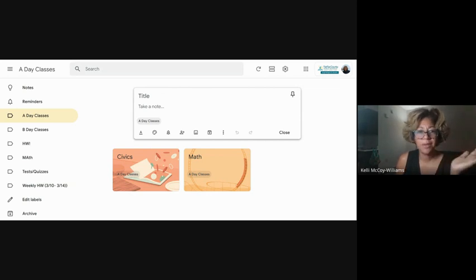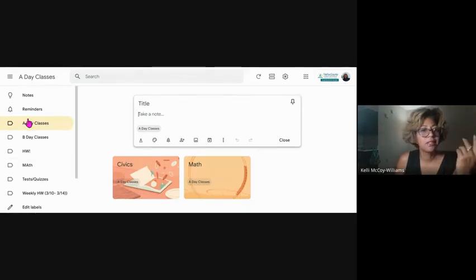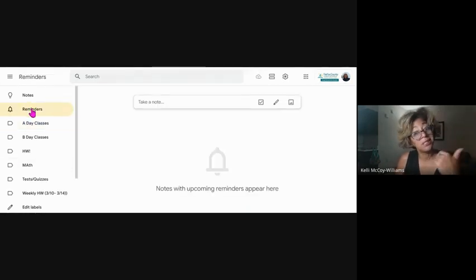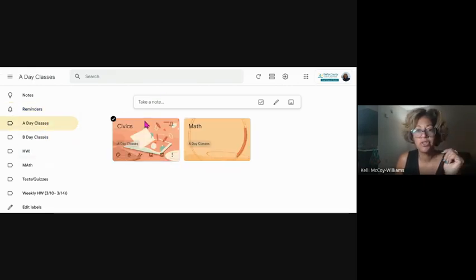Okay, so hopefully we're back and you've already set up your labels. So let's go ahead and start setting up what goes inside of these labels. All right. So first thing you have over here, your choice, whether it's A and B day, whether it's the subject, or whether it's the content, homework, test quizzes, projects. Start with one. I'm going to start with A and B day classes. So if you're doing that, you're going to follow this instruction.